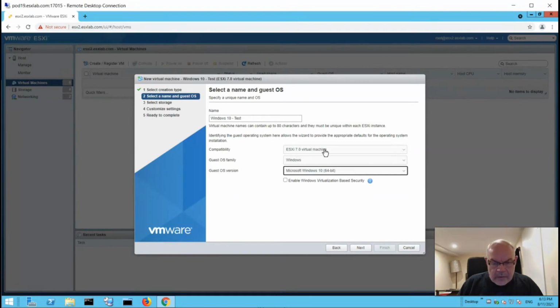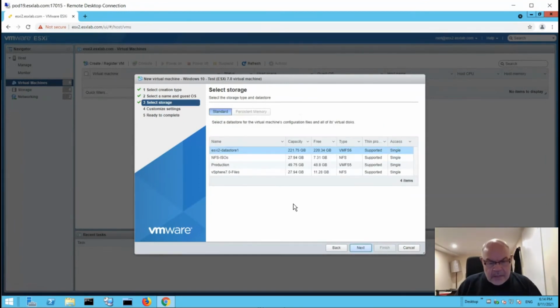Now that I've set the hardware compatibility, I want it to be compatible with ESXi 7 virtual machine virtual hardware, the OS family, and the actual OS I intend to install. I can move on to the next step. Now the next step says, let's take a look at storage and pick a data store that will host the on-disk footprint of my new virtual machine.